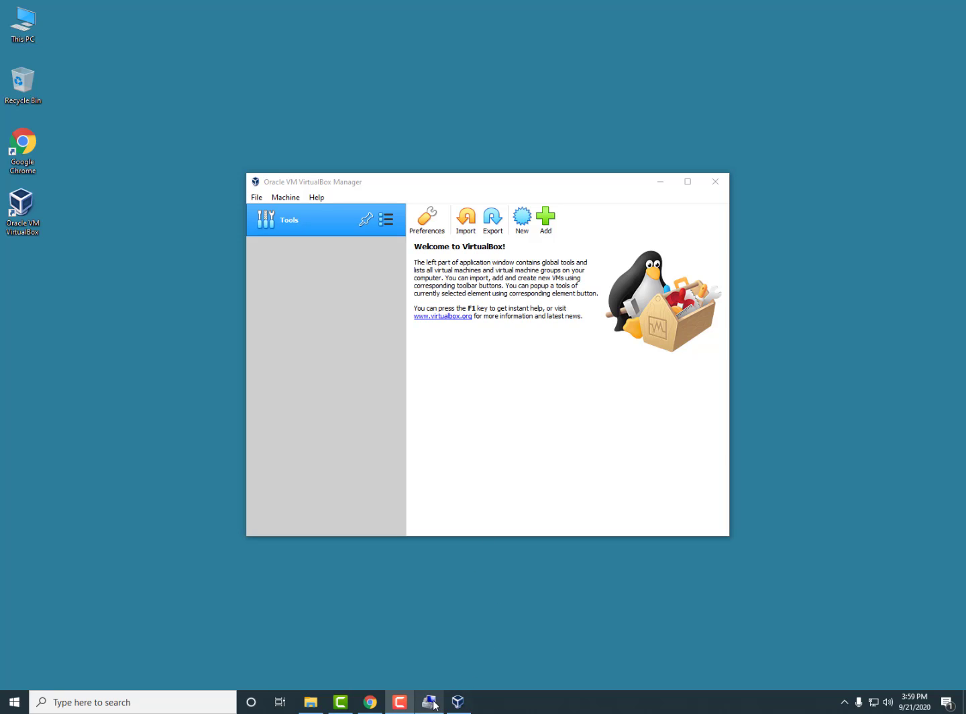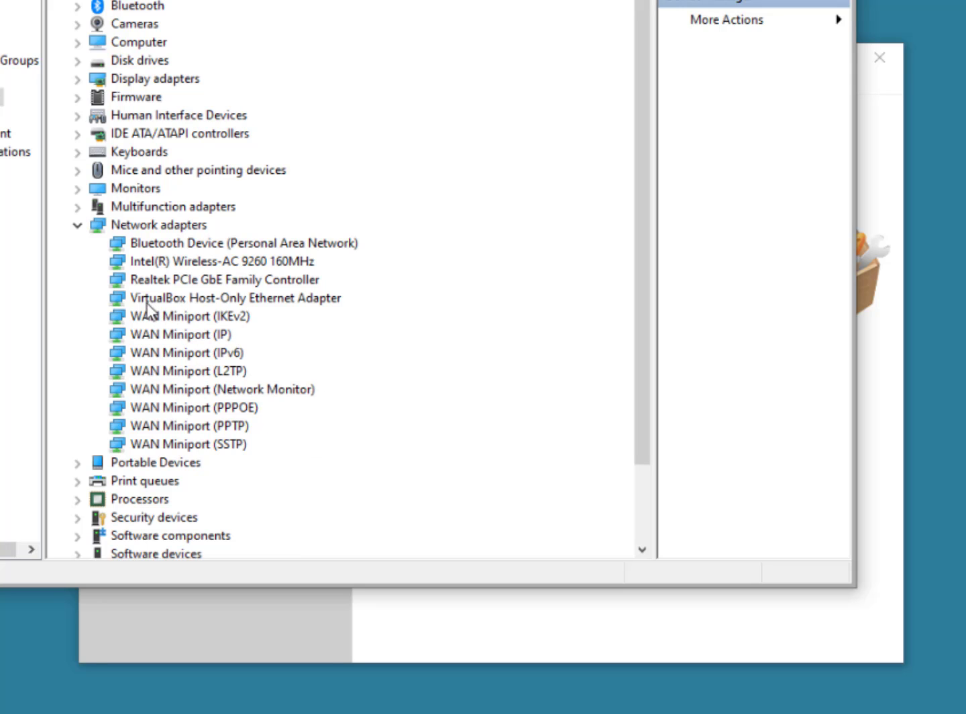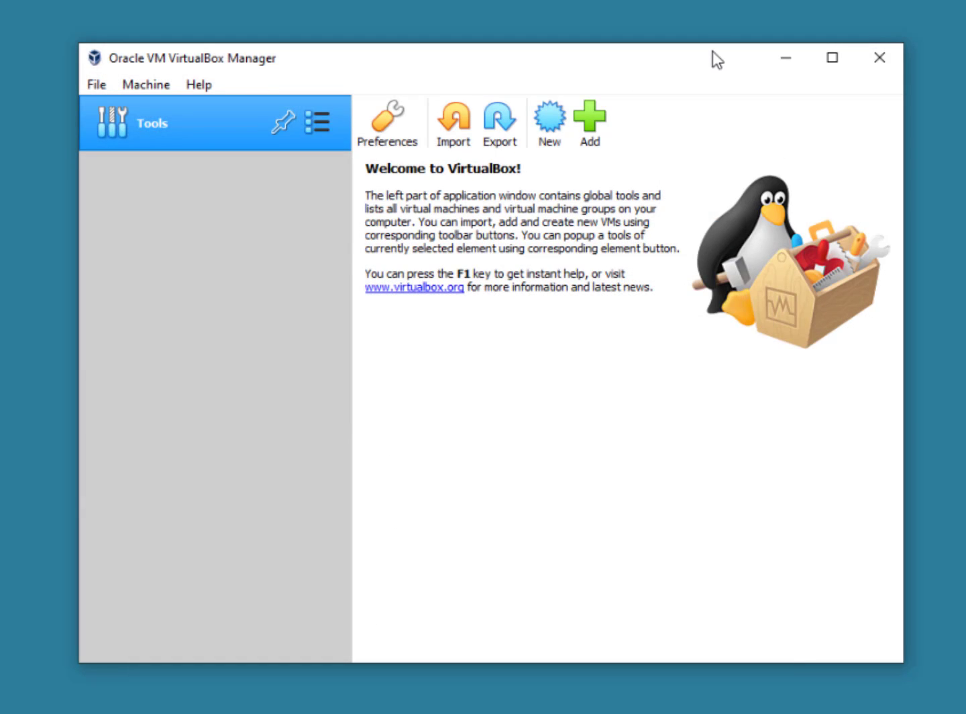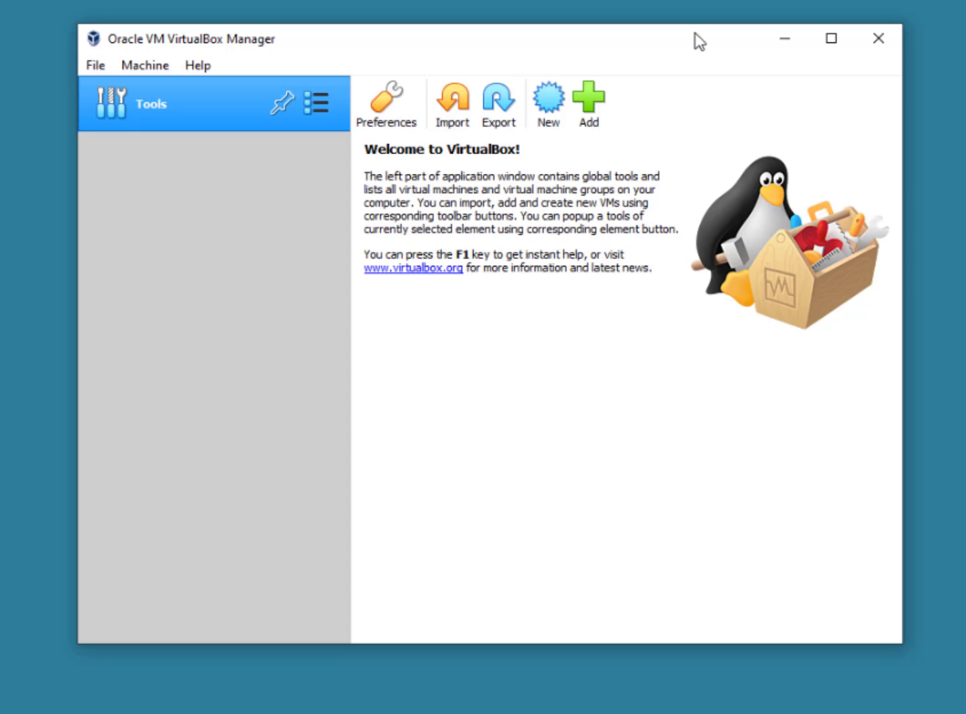I want to jump back into control panel and notice that we have a new adapter here for the network. So it's a VirtualBox Ethernet adapter. So that was easy to do. Next, I'll show you basically how to install an operating system in the virtual environment.